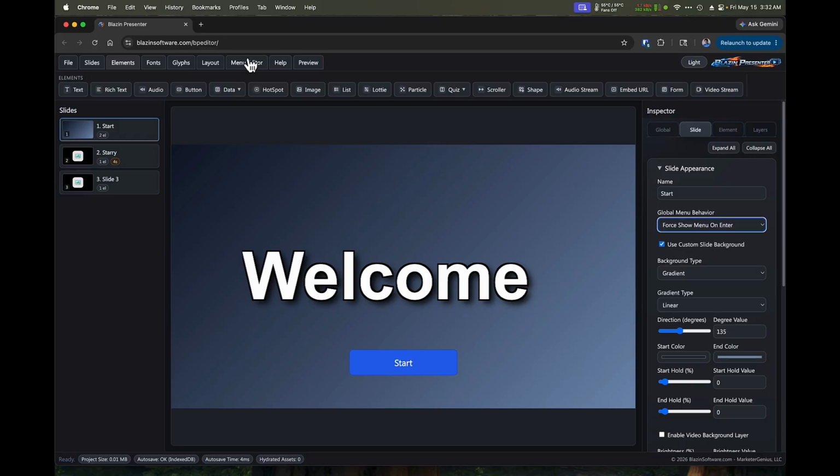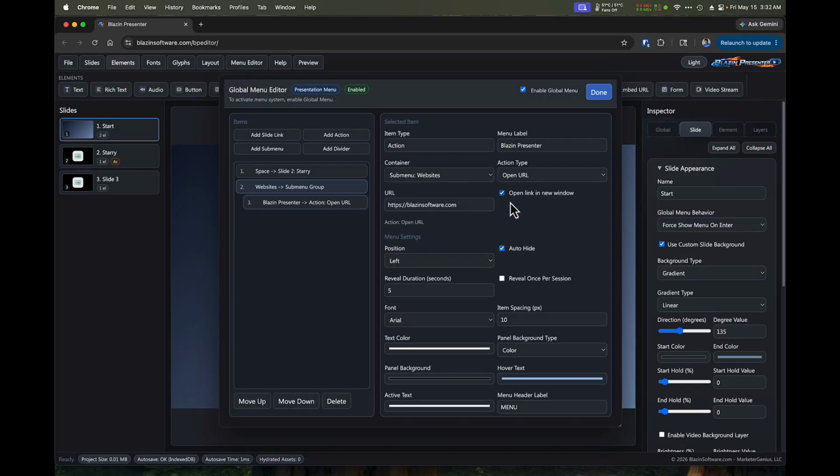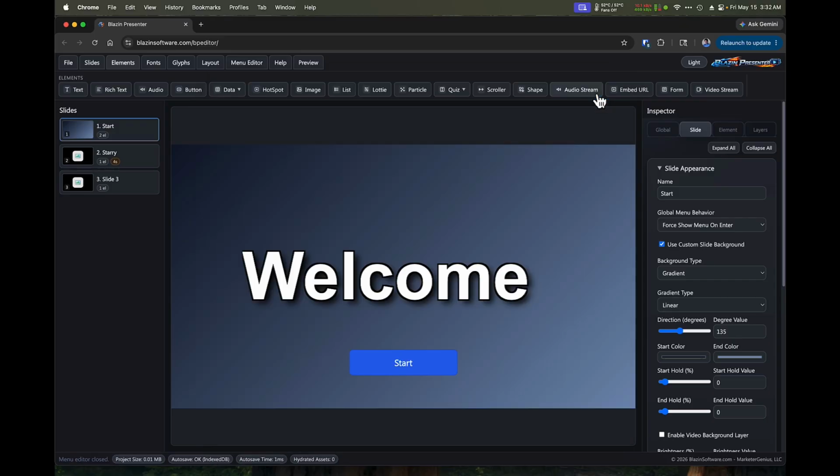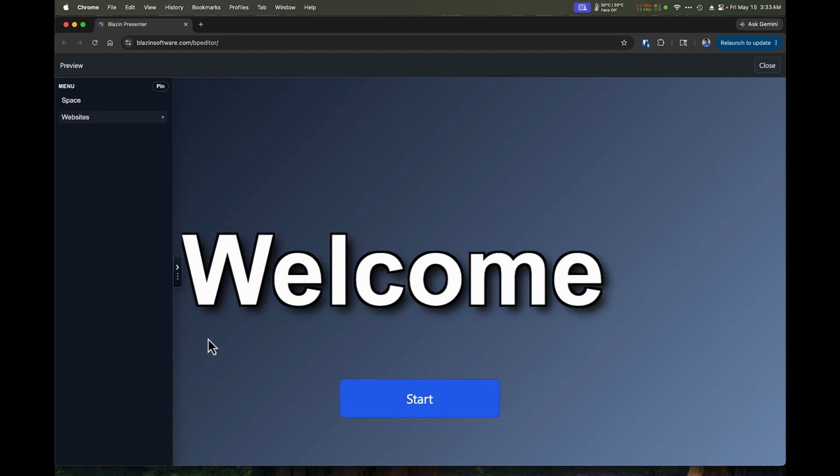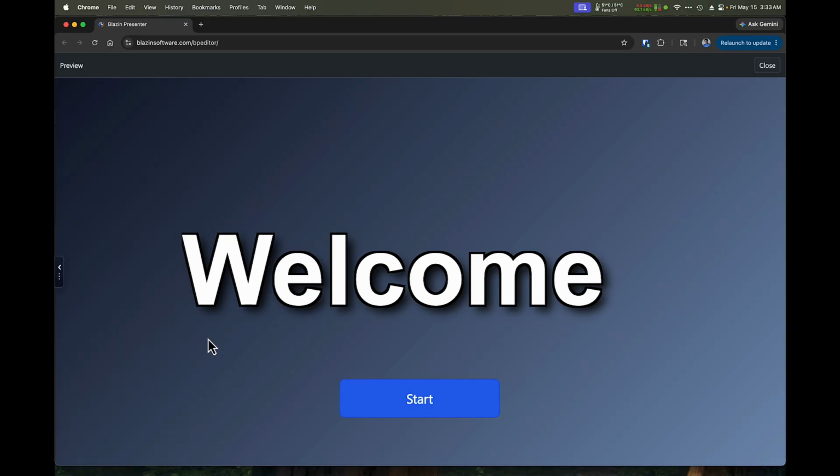Okay, there's another setting we need to look at real quick in the menu. You see this thing that says auto hide? If you uncheck this, the menu won't automatically hide. But I got it checked, so it's going to hide in 5 seconds. I'll show you what I mean. I have it forced to show menu on this slide, and auto hide is enabled. Notice the menu shows, and 5 seconds later, it's going to slide away to the side.